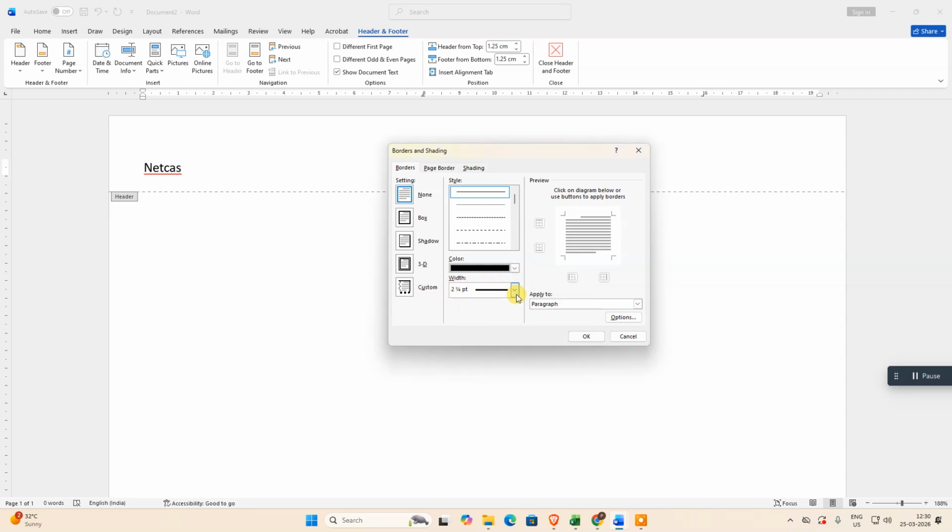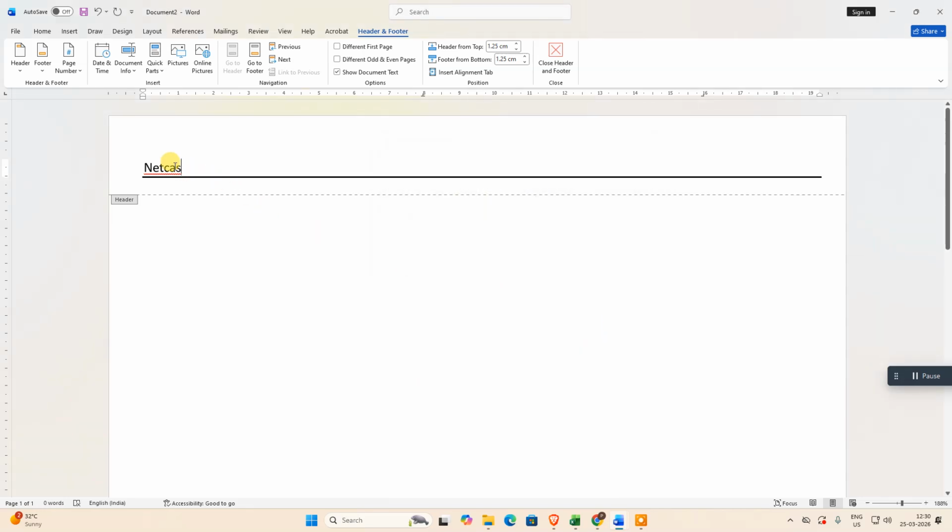Here the width you can change. Okay, and here you need to select only bottom like this. Okay, select that bottom line only and just click OK. Now we have got this line.